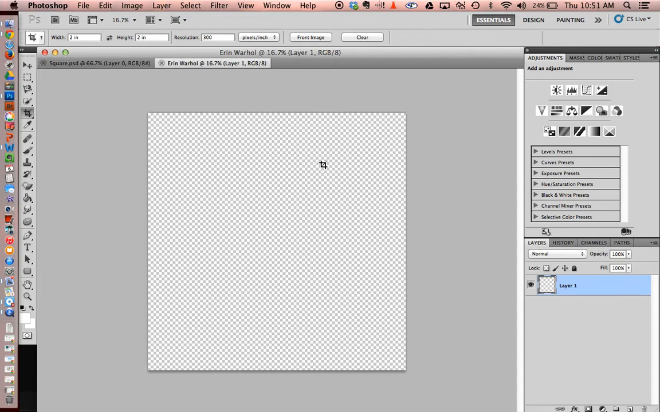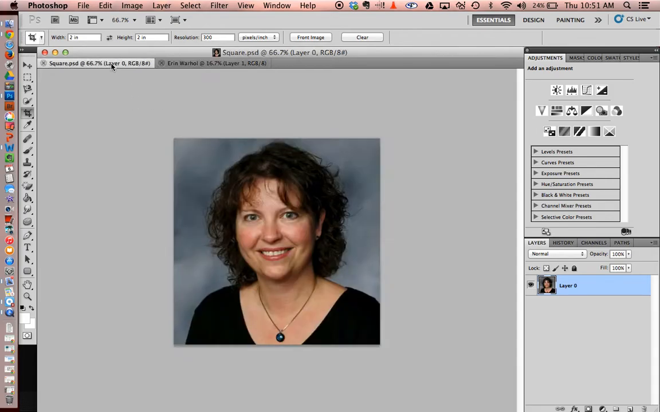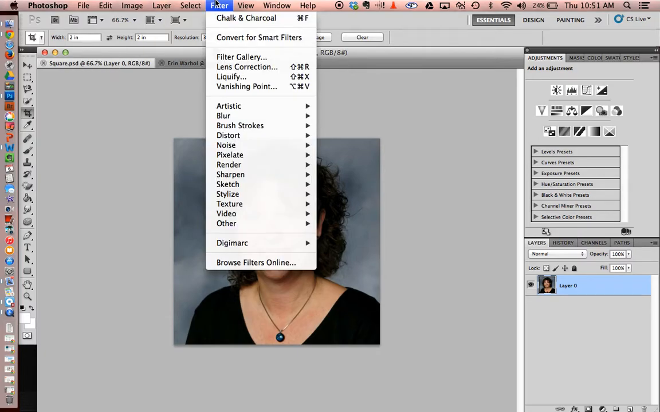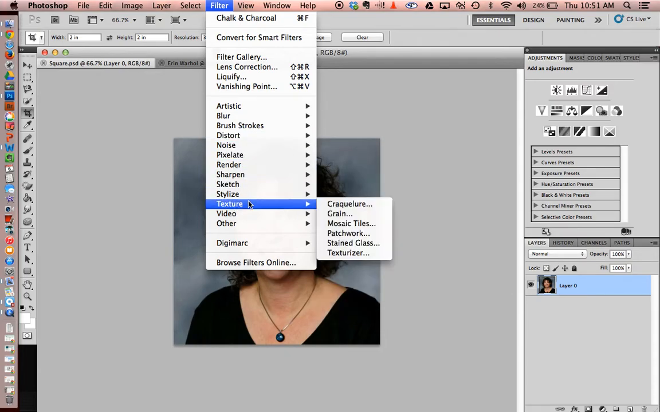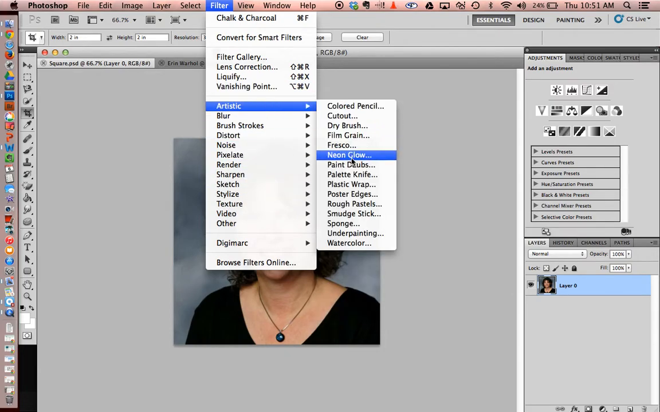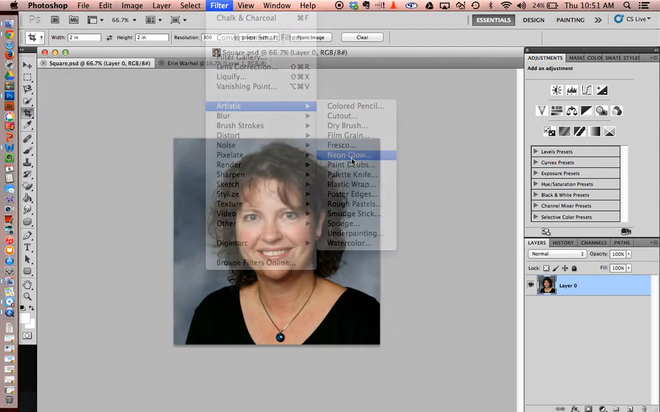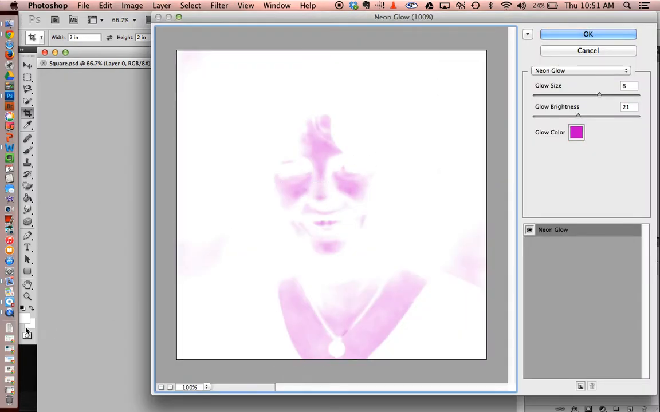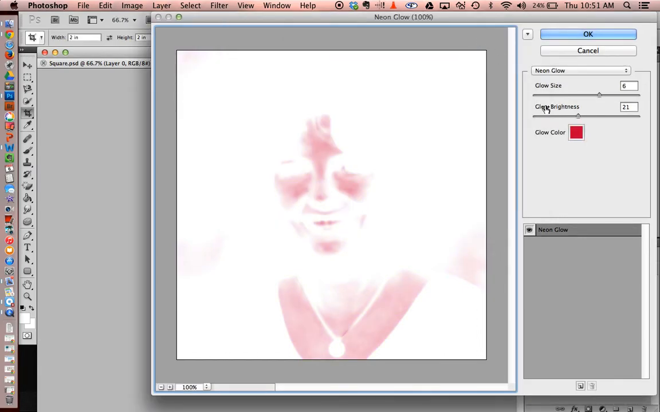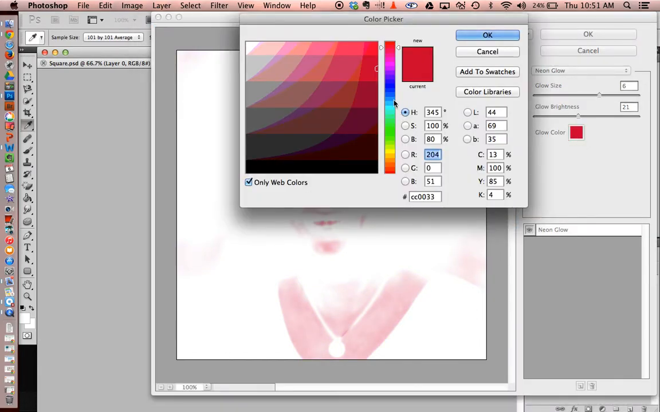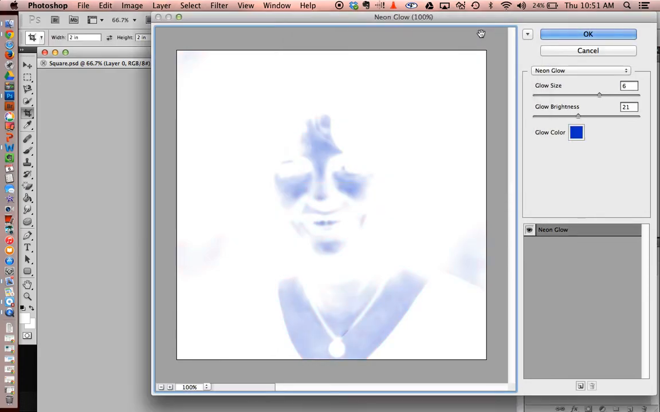And again, these checkers mean that it's clear, so that's good. So I'm going to go back to my picture, and the first thing that I'm going to do is show you about filters. Under any of these, you have all of these different ones that can show up. The first one I'm going to do is Artistic and Neon Glow. Because I had white over here, this is your glow color right here, so you can see that it's glowing purple right now. I could change that to a different color if I wanted to, and it will change colors along the way. Change it to blue, show you what that does.